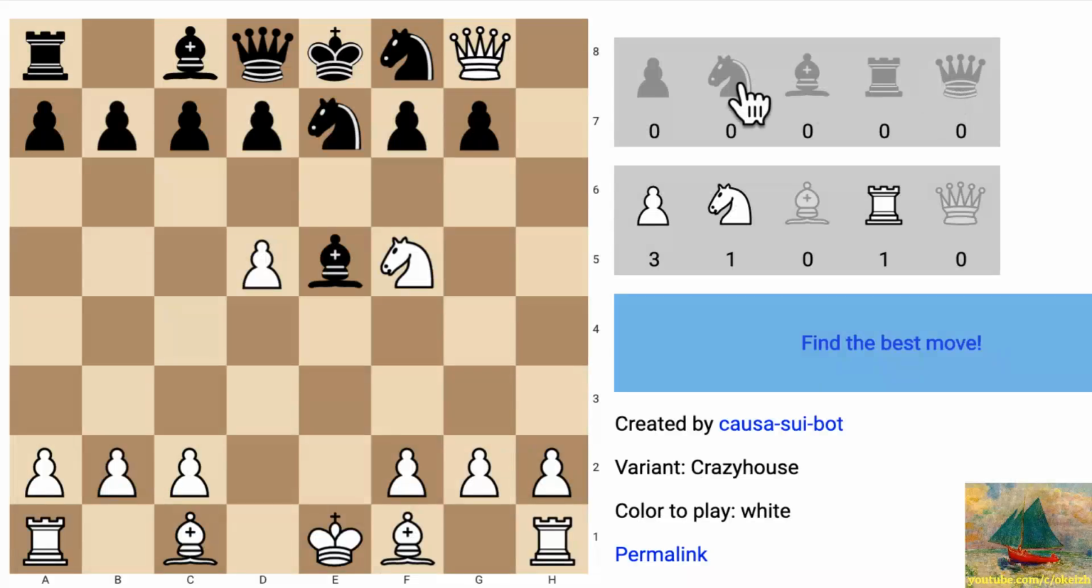No blockers. So one very tempting idea is just putting a knight here. You could run.